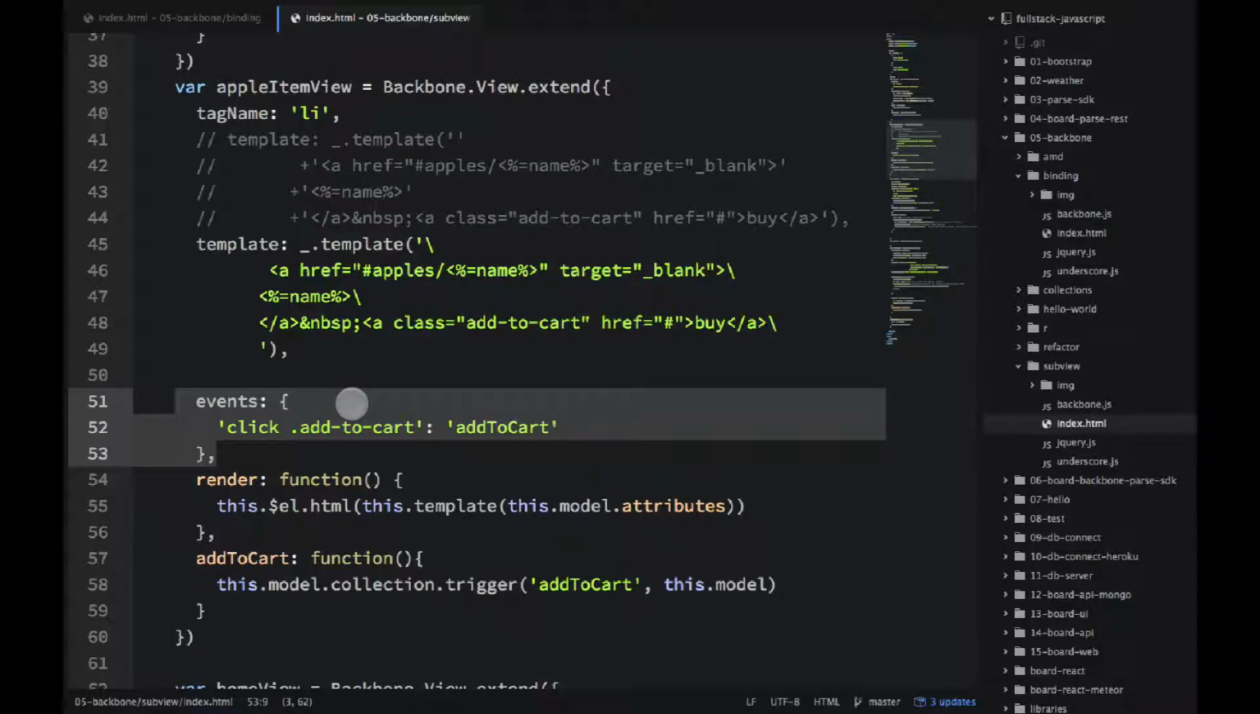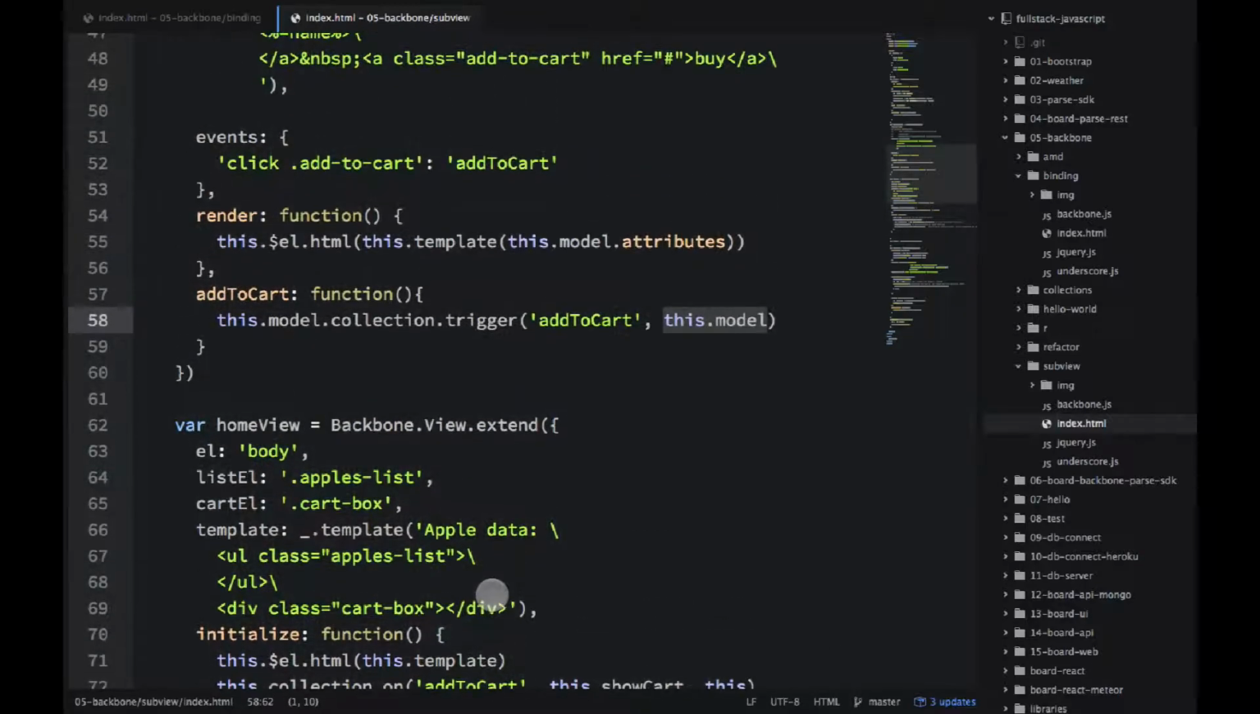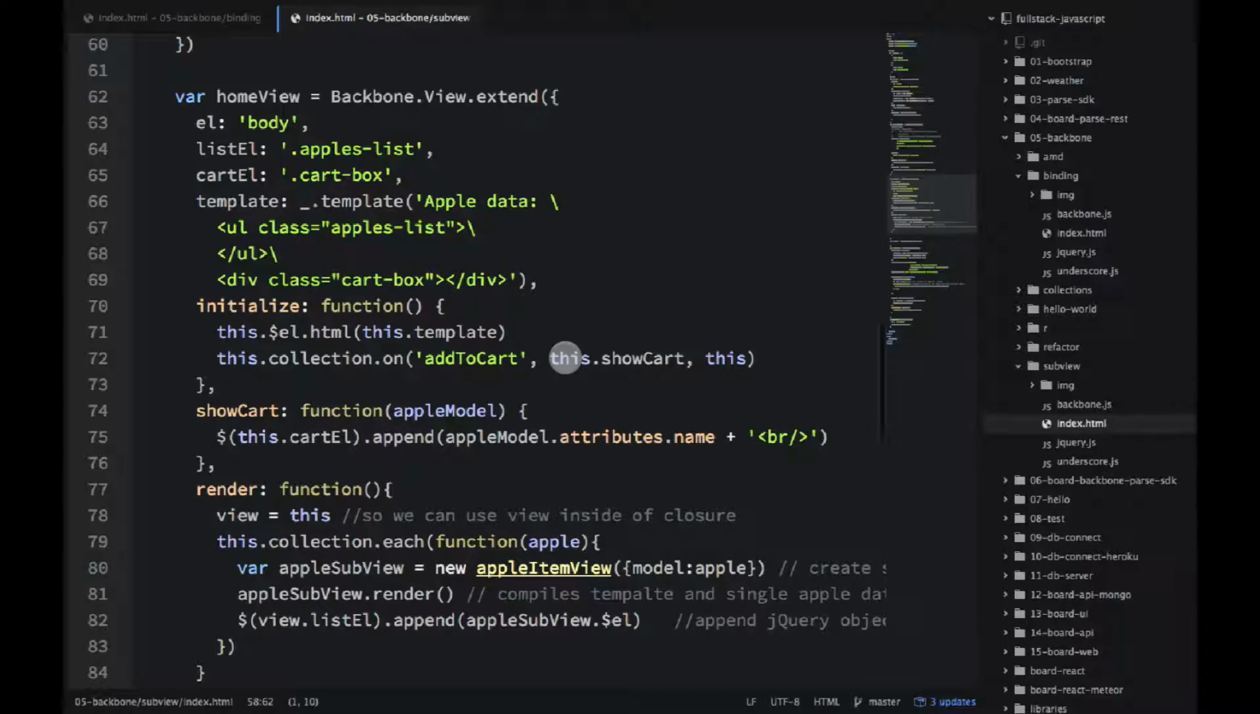The good thing about this logic and this organization is that the individual subview, in this case AppleItemView, knows all the model information about its context. So all we need to do is pass this.model to the addToCart function. This way, we don't need to keep track of IDs, names, prices, etc. Everything is stored in the subview. Each subview has its own model. If you do it without subviews, then you have to store this information somewhere, probably in the DOM, which is not good. We don't want our DOM to become a database.